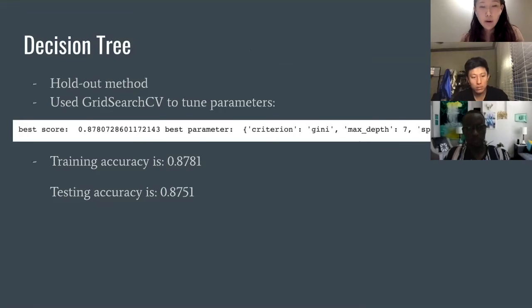And next, moving on to the models we've implemented so far. For the decision tree, I used the holdout method to split the test and train data. We used grid search CV to tune parameters, and the best parameters we found are Gini for criterion, 7 for the depth of the tree, and random for the splitter. And the testing and training accuracy are pretty close. It's about 0.87.